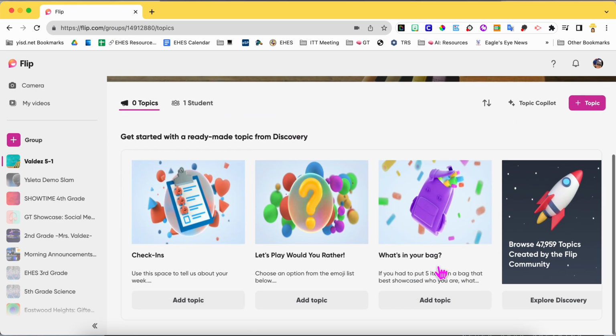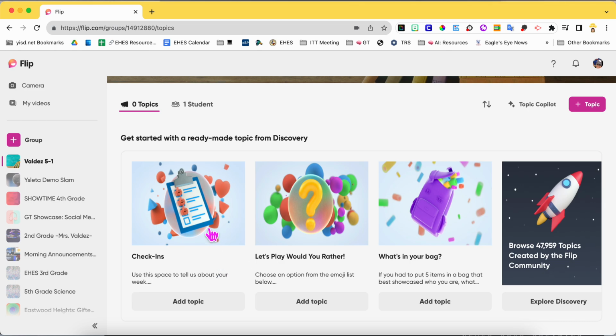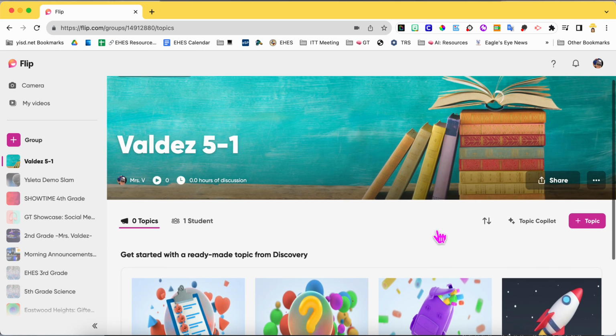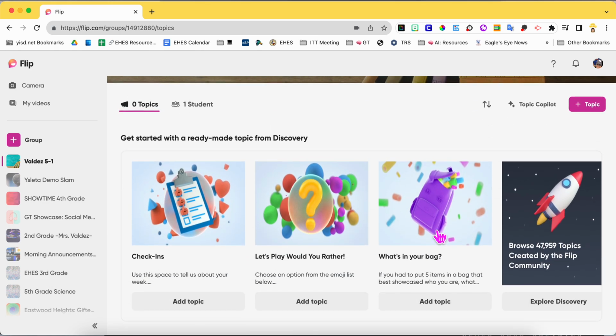What's neat though is you have templates that you can use. Exploring, it'll give you thousands and thousands of different ideas that other teachers have created. So I would definitely recommend to explore a lot of these topics. They even have some specifically for TELPAS practice. But I always feel that what's sometimes better is stuff that's teacher created, something that's very specific to your class. So in this case, I'm just going to show you how you start a topic from scratch.